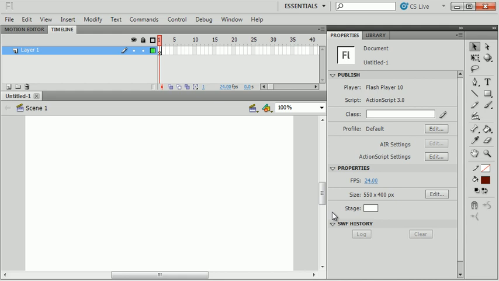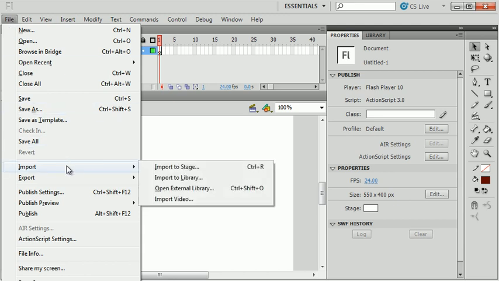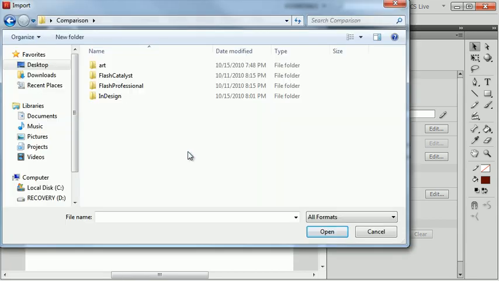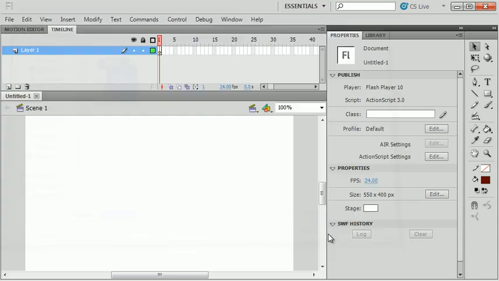Once I have this document set, I'm going to import my design right away. I'm not even worrying about saving. I'm not even worrying about the file size or the dimensions of the stage because Photoshop's going to actually take care of that for me. I'm going to choose File, Import, Import to Stage. When the dialog pops up, I'm going to find the folder where I have the Photoshop file, and I'm going to choose it, and I'm going to click Open.